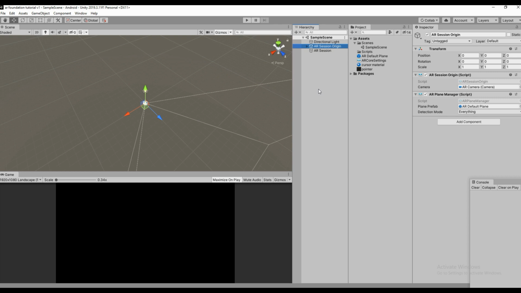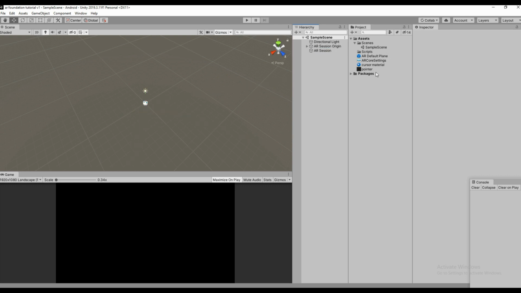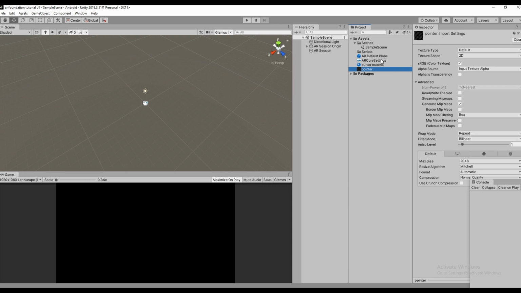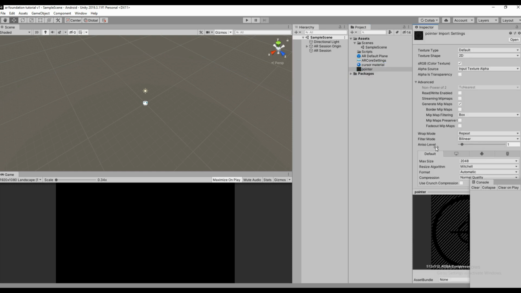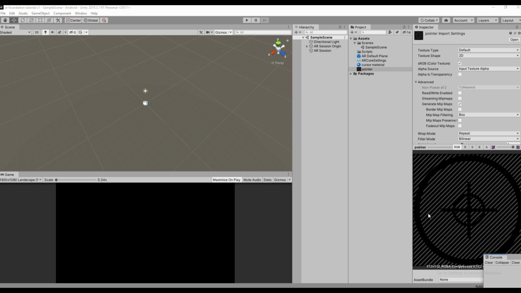So what we are going to do is, we have one image in texture format. It's a pointer, and this is going to be added as a placement indicator. Maybe you have some pointer which you would like to have and show in the center of the screen. Generally, a placement indicator shows the pointer indicator at the center of the screen. That is the idea. So we have one icon here, and it's going to be shown here. This is the icon.